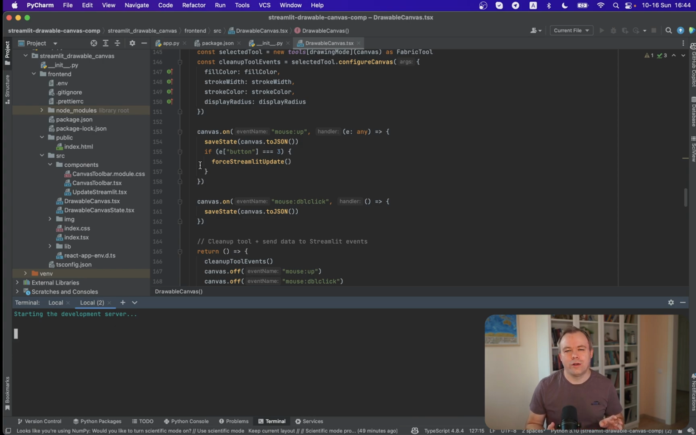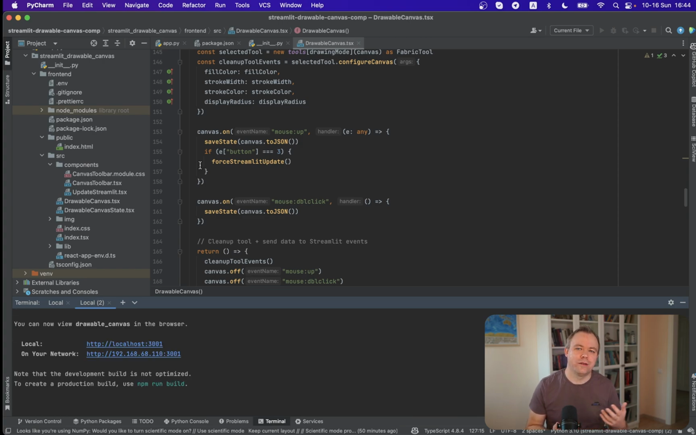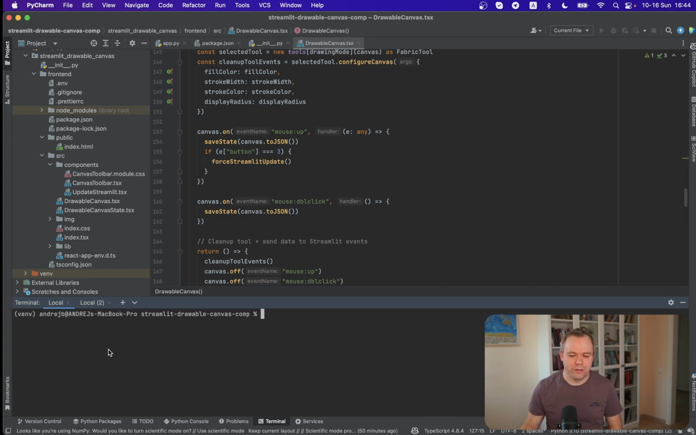Later, when your job is done and the component is completed, you can build the component. You'll get static build files, and then you could integrate those build files directly inside the Streamlit application. So there would be no need to run two processes. Or you can publish your updated component as a Python library and consume it as a Python library if you want. Okay, so the server is running, and now let's start the Streamlit application.